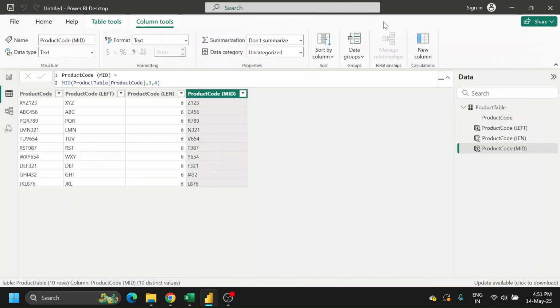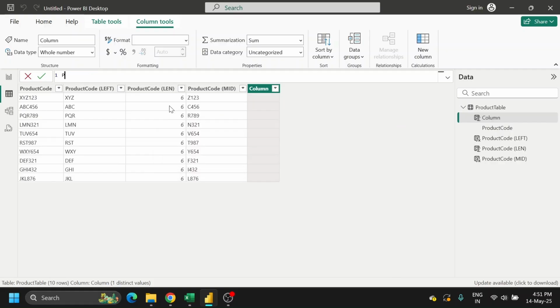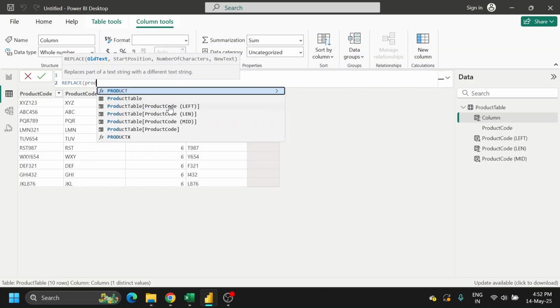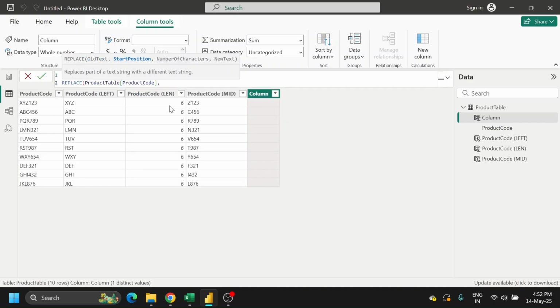Then there is the replace function. I'll name the column product code replace. Here, old text is nothing but the column in which you want to replace. Then a starting position from where you want to start. I'll say I want to start from index 1. Number of characters, let's say 3. New text is what you want to update with. Let's say I want to update with ABC. So what it will do is XYZ will be replaced by ABC.